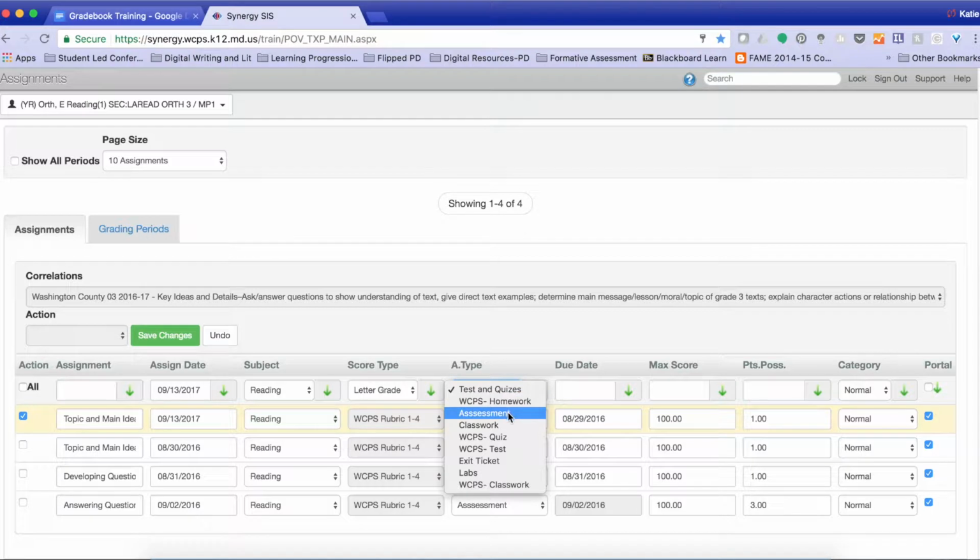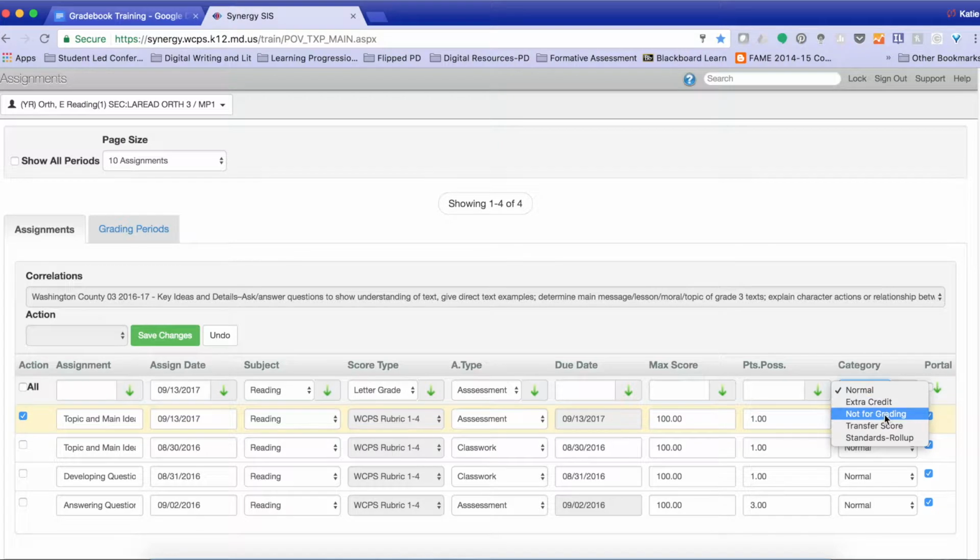I want to make this an assessment, so I'm going to click my green arrow button. I can change the max score, the points possible, but again, we're not using percentages, so this is irrelevant. I can make this not for grading if I want a student to redo it. And remember, in standards-based grading, we do not use extra credit, so we don't need to use extra credit. And then if I want parents to see it, I can click in the portal. If I do not want them to see it, I just simply uncheck it.